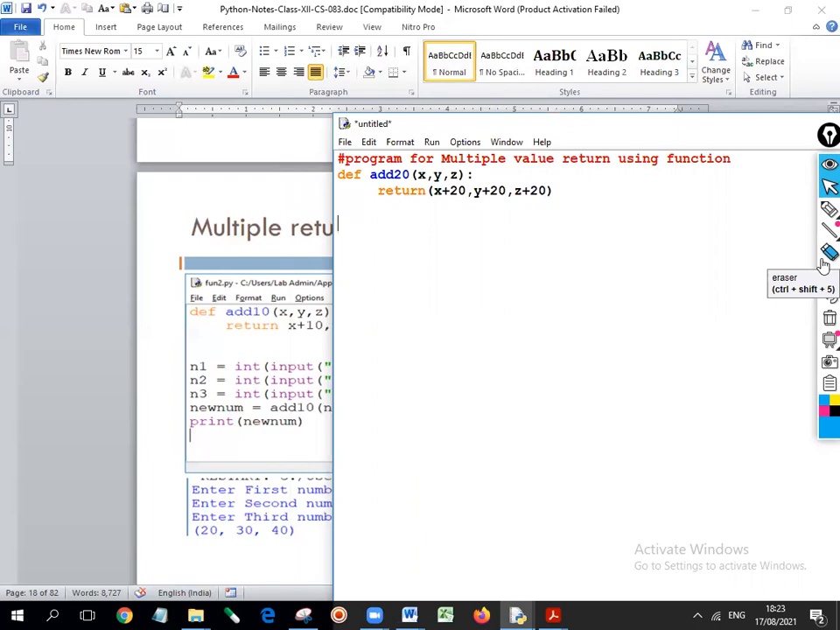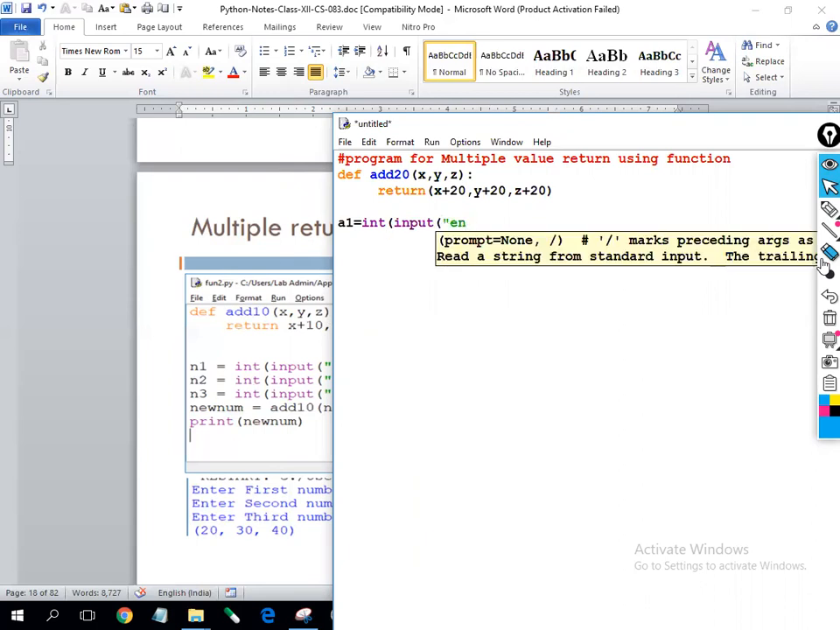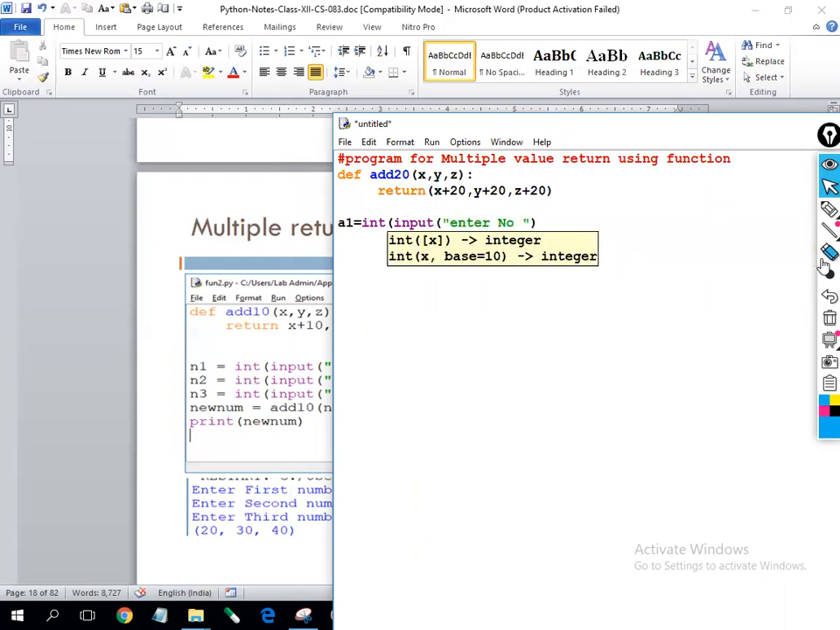Now a1 = int(input("Enter number")). Similarly b1 and c1, three numbers we can pass. ans = add20(a1, b1, c1), then print(ans).